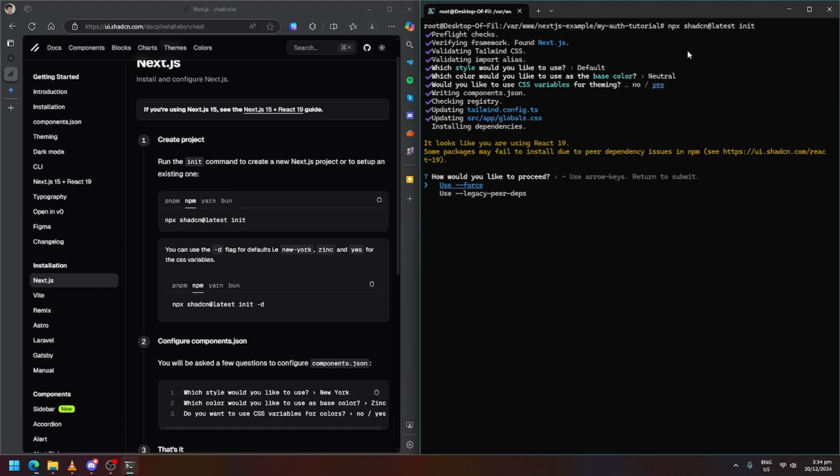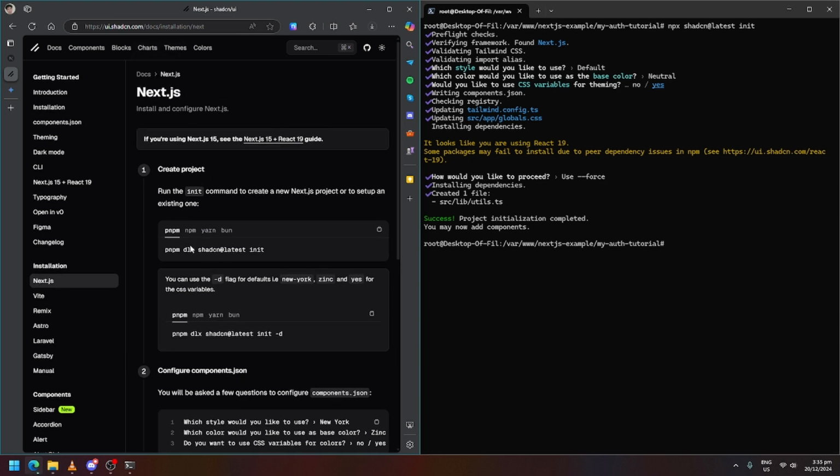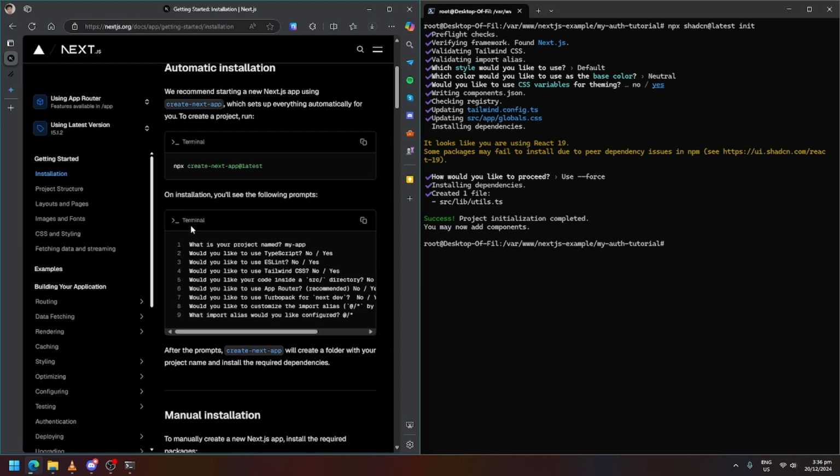It looks like you are using React 19. Some packages may fail to install due to peer dependency issues in npm. So pnpm instead. Let's try pnpm. Can we install shadcn using pnpm? I was curious, but I think it's fine.